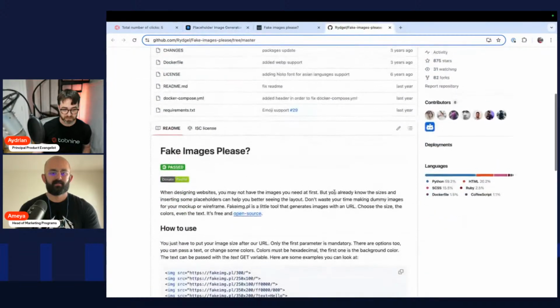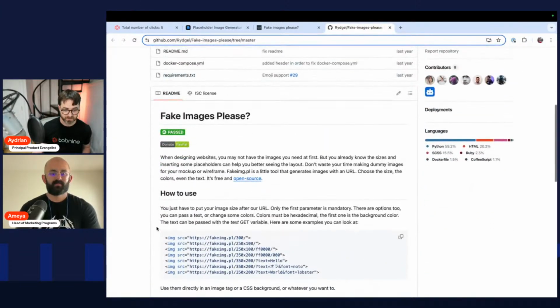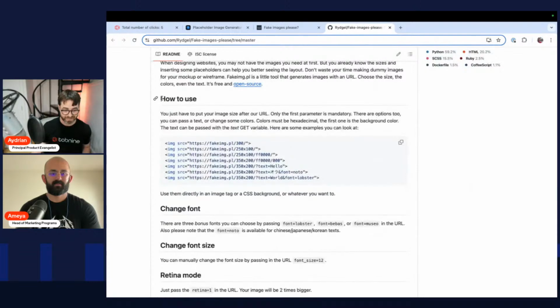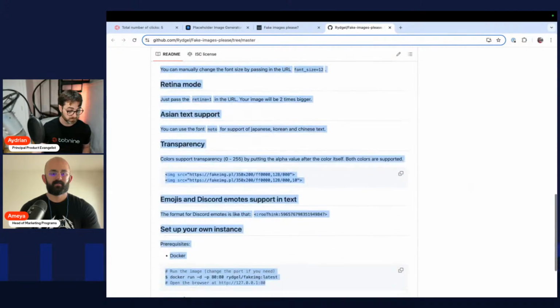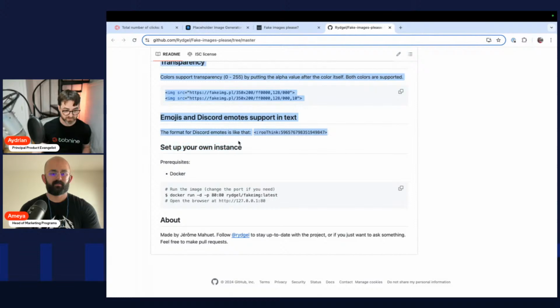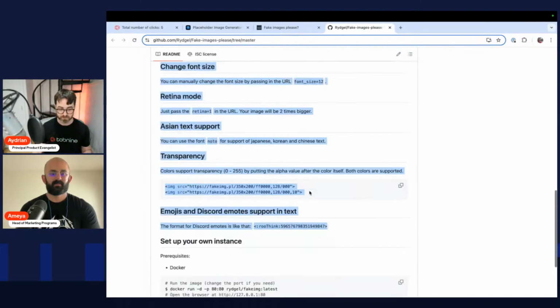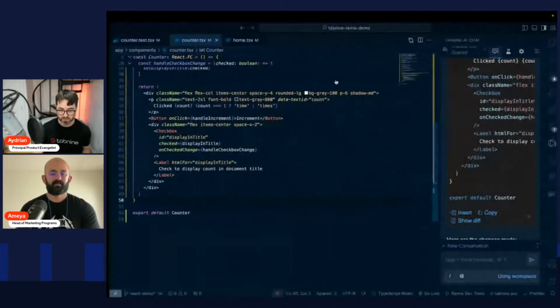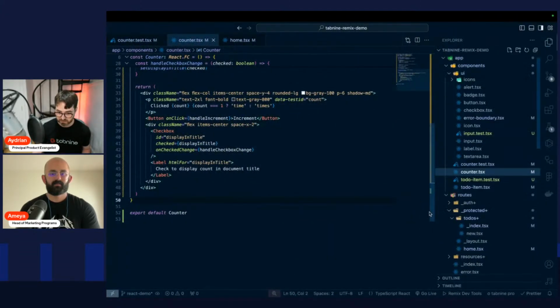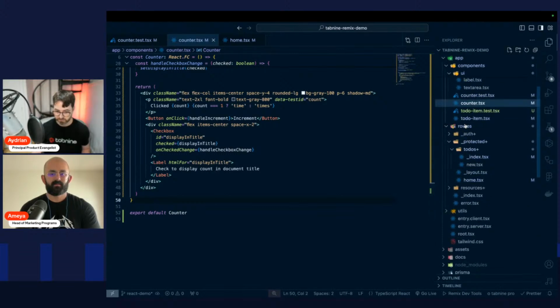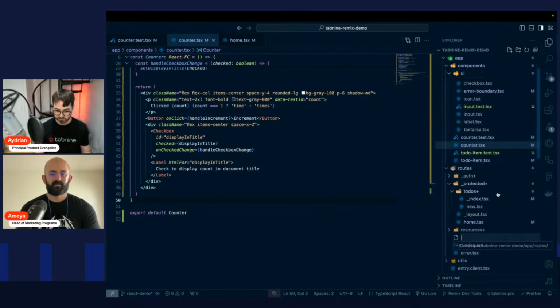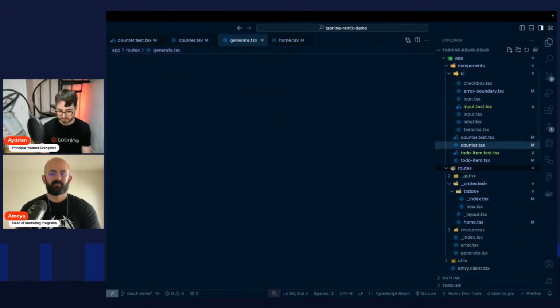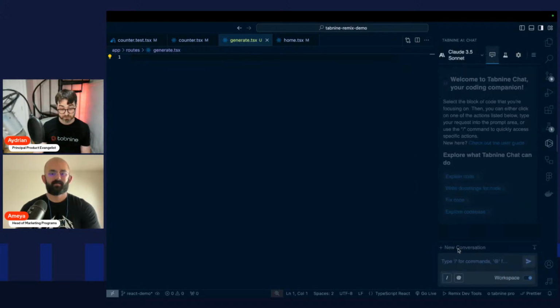So what you can do is, if we look at the how-to-use section in the README doc, I can just copy that out. I'm just going to copy all of the how-to. And I'm going to go back over here and let's create a new page. I'm going to go into the routes here, new, and we'll just call it generate.tsx. I'm going to go over to my chat and start a new one.